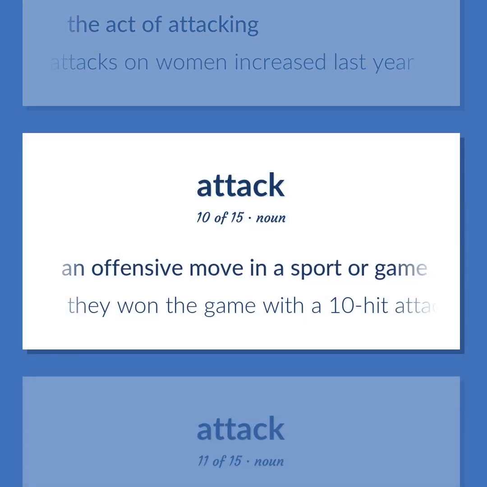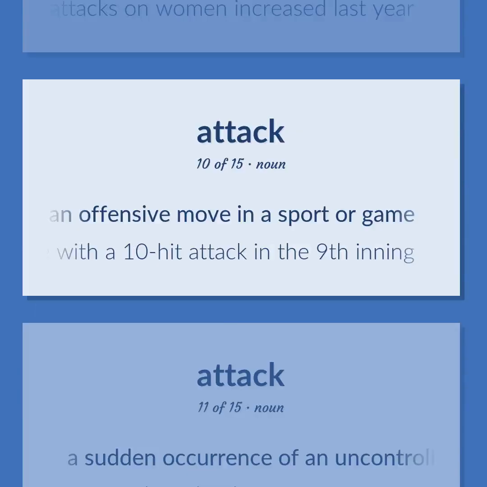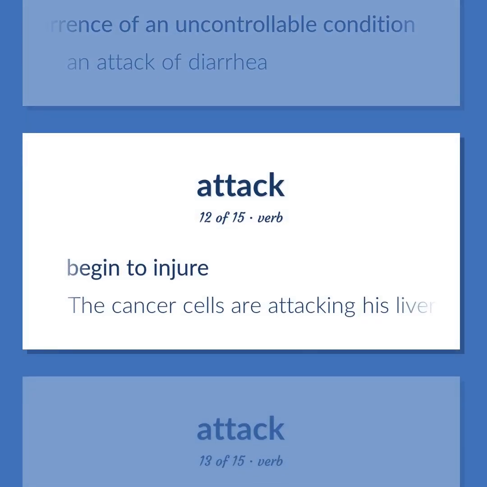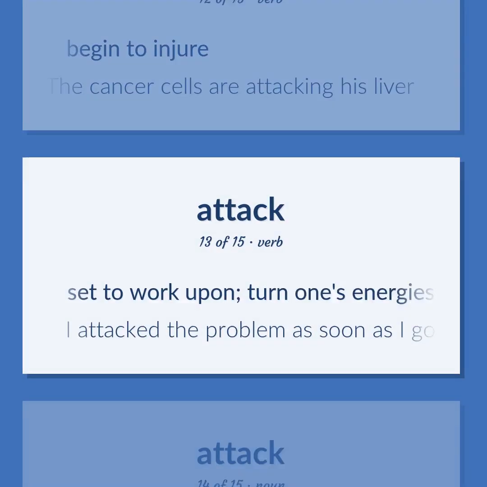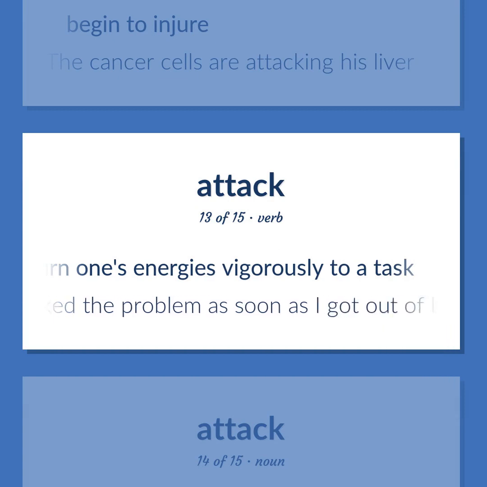An offensive move in a sport or game. They won the game with a 10-hit attack in the 9th inning. A sudden occurrence of an uncontrollable condition. An attack of diarrhea. Begin to injure. The cancer cells are attacking his liver. Set to work upon. Turn one's energies vigorously to a task. I attacked the problem as soon as I got out of bed.